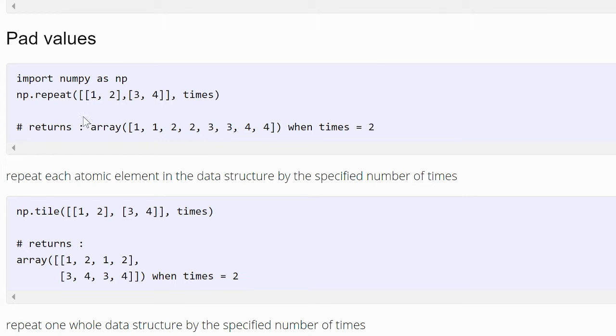In this case, we see that this is a multi-dimensional array, 2 rows, 2 columns. And then if you use numpy repeat with this number of times, it will repeat each element, each atomic element, one by one, the specified number of times.